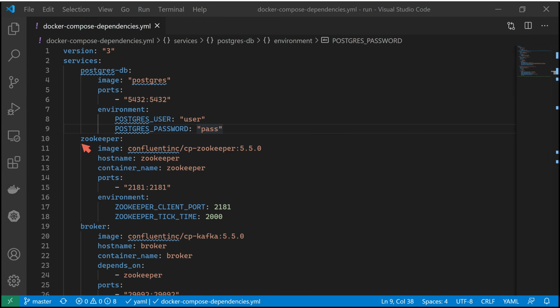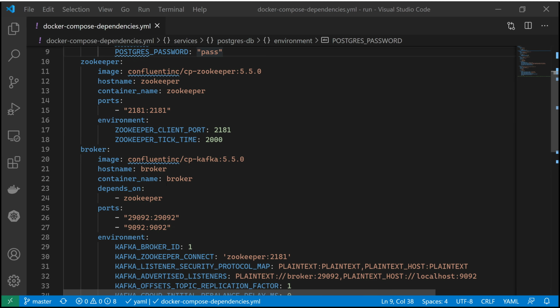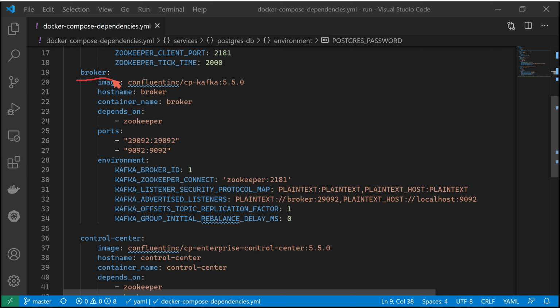So for starters, we have Zookeeper. As I mentioned, I think in the past episode, it's just a coordination tool for distributed systems, which is used with Kafka, and it's required right now. I think they are planning to stop requiring it and put everything in Kafka, but right now it's needed, so we set up Zookeeper. Then we have the broker, which is Kafka itself, Kafka broker, all the stuff.